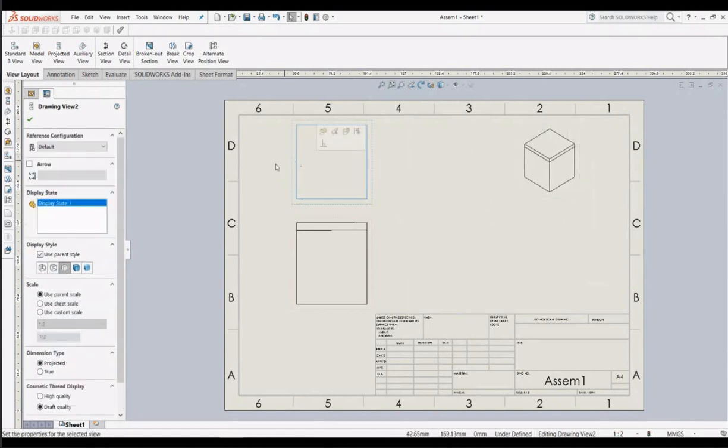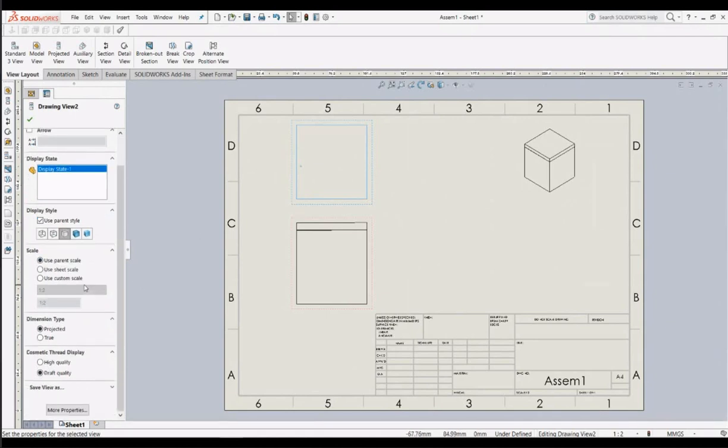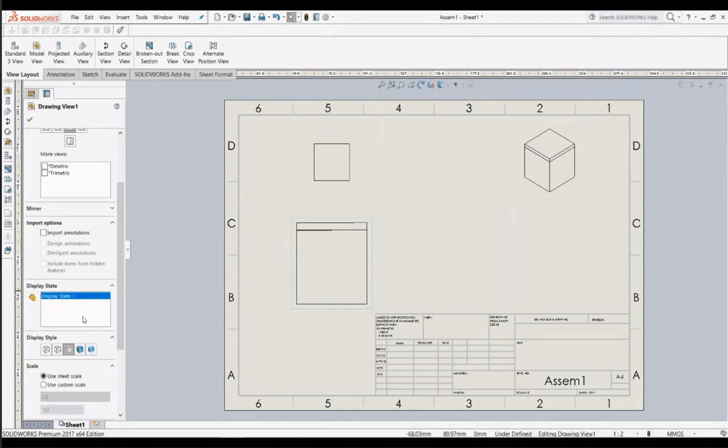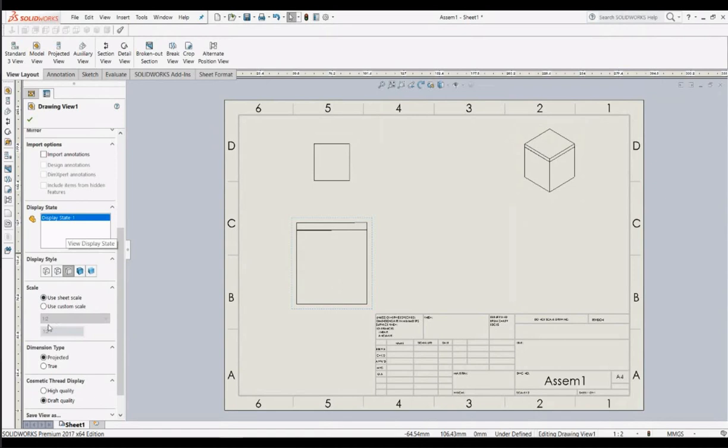I'm going to make it a bit smaller and place it here. Then I'm going to select this drawing, and use the same scroll in the property manager. I'm going to scroll down, select use custom scale, and in the custom scale I'm going to select 1/4, the same small scale which I used for this box here. And here also the same: I'm going to select the drawing, scroll down at the property manager, and set the custom scale to 1/4.